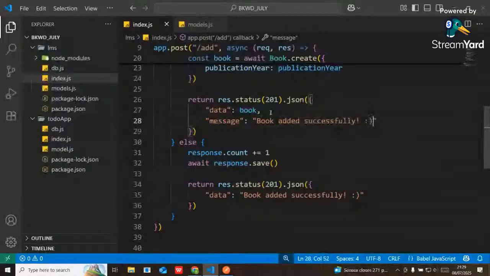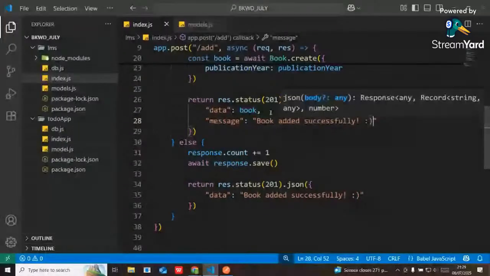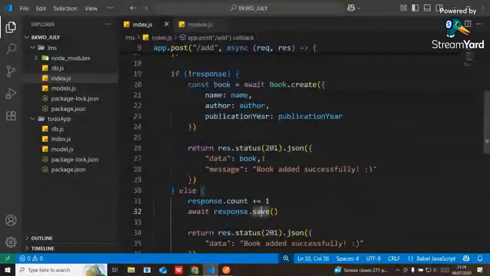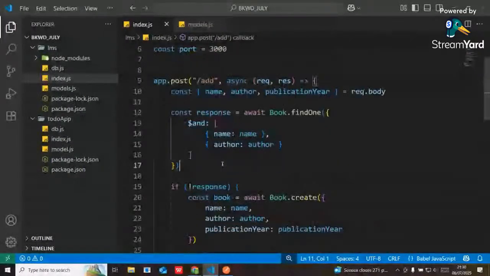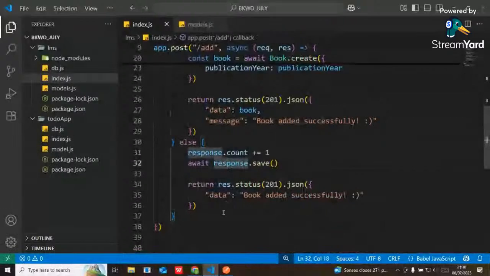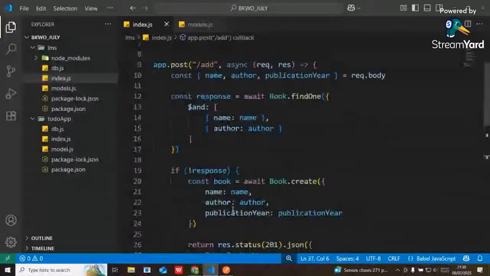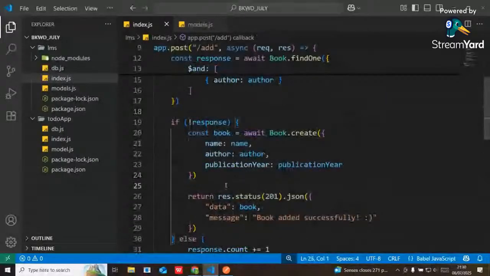Okay. So here what I have done, guys. First of all, I am going to take all the data. Then I'm going to find the book against the name and author. If the data is present, what should I do? If the data is present, simply I'm going to update the count value by 1 and return the response. And if the data is not present, that means I have to create the book and return the response. That's it. That is the first thing.